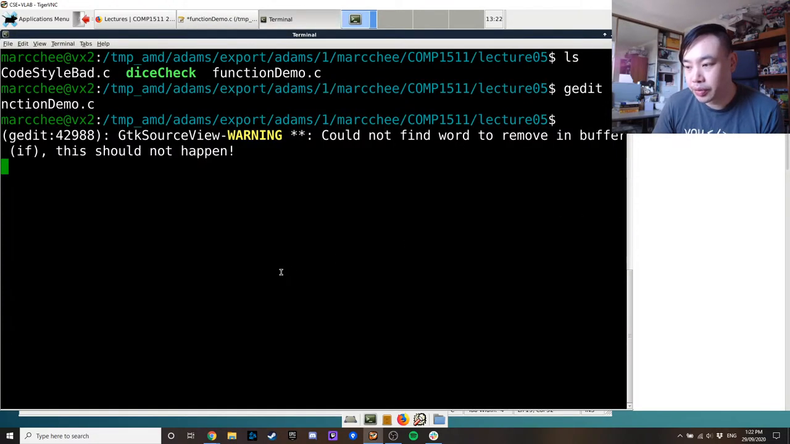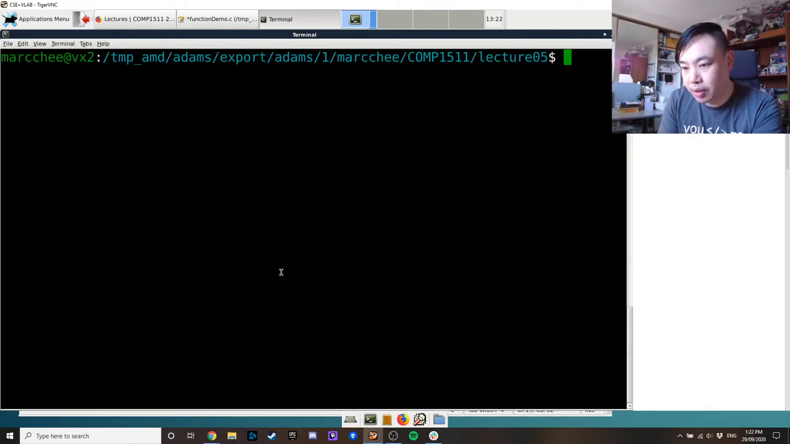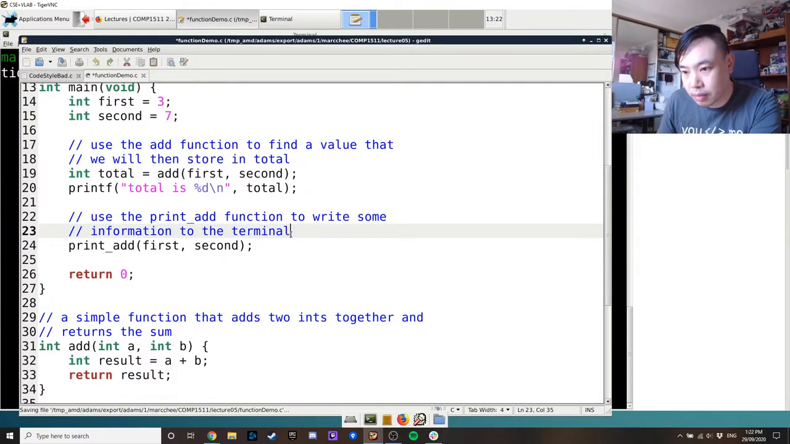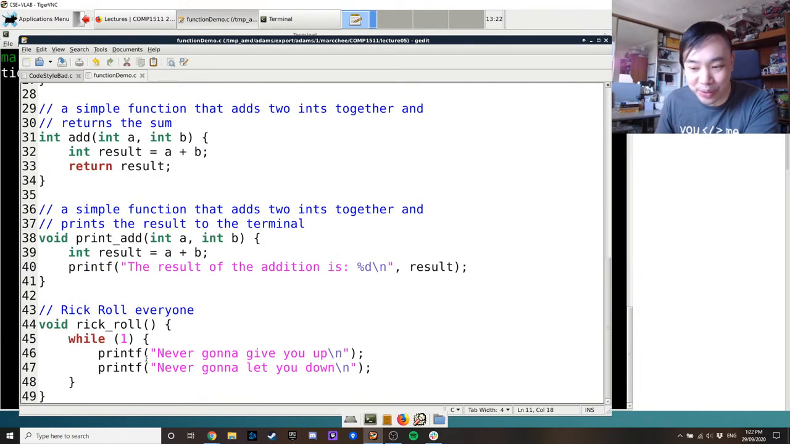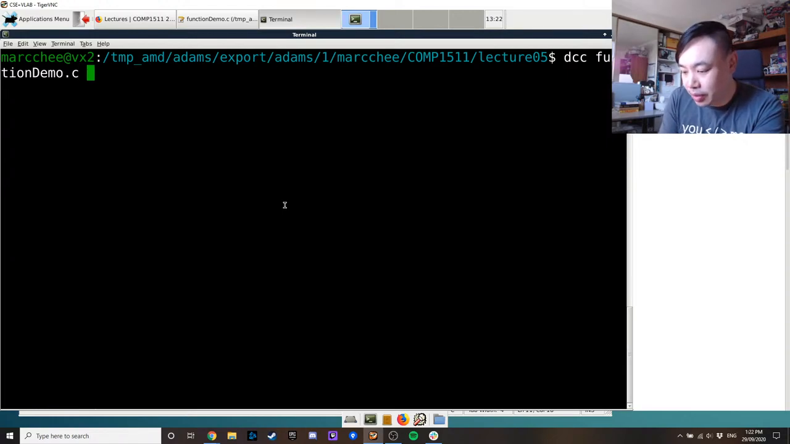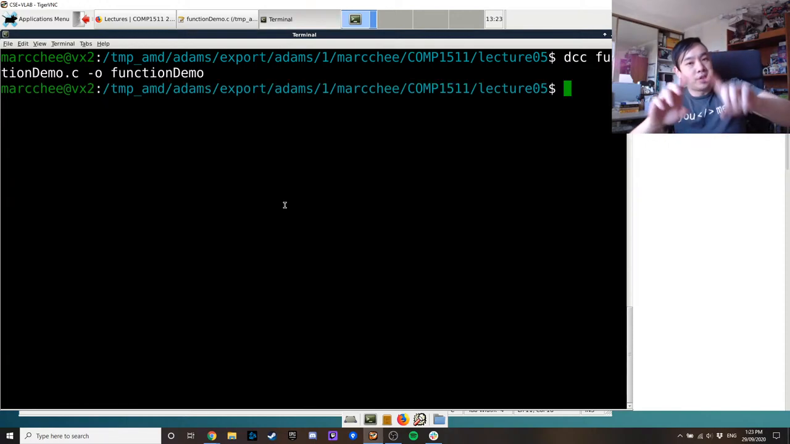when we compile, for example, let's actually do it. I did Control L to clear that, Shrey's advice there. So we're going to DCC, what was it called? Function demo. Oh, I haven't saved that. Although I didn't need to save that because the only thing I added was the rickroll, which is a very, very bad function we should never use. Okay, so I'm going to call it function demo.